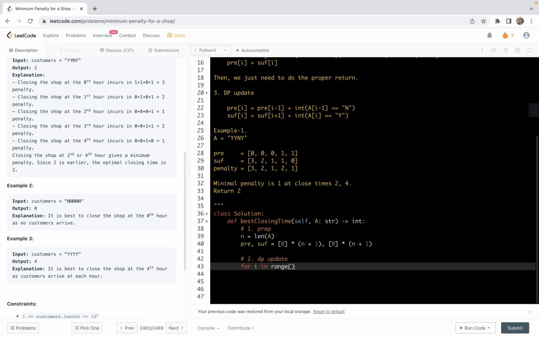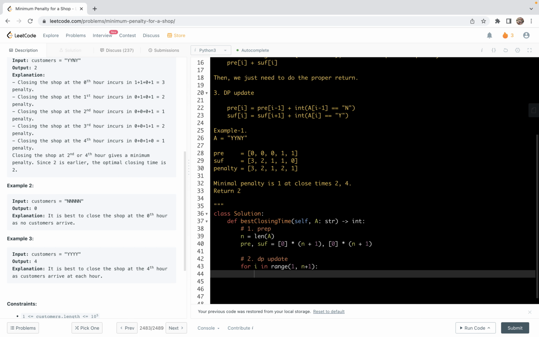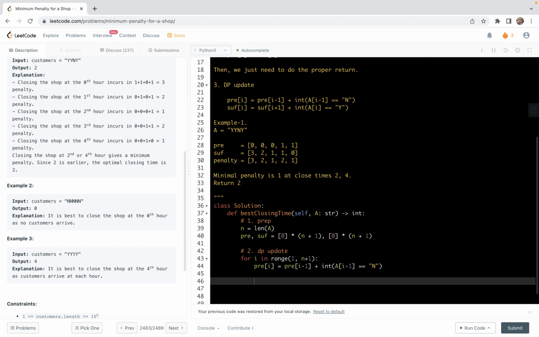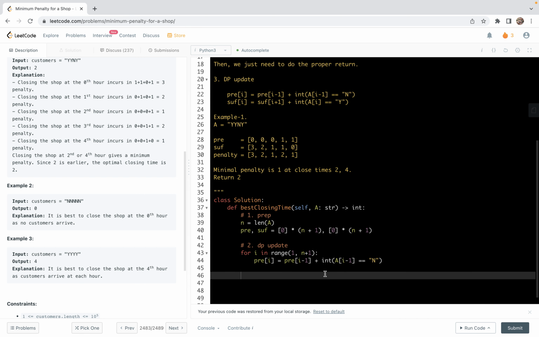First, I'm going to set up the pre. For this, I'm going to iterate for i in range 1. I can start from 1 because before 0 is just 0, right? Then ending at n plus 1. In this case, pre[i] will be pre[i minus 1], and then we want to check if the i minus 1 character is N or not. So this is the update for pre.